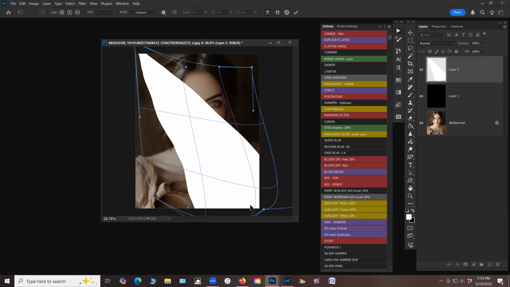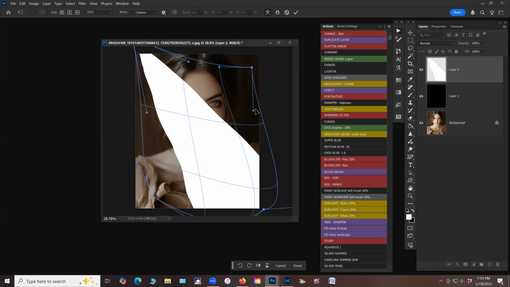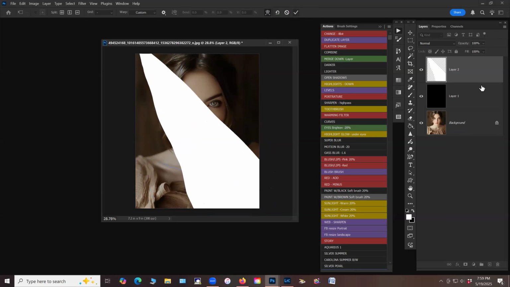So we want it to go all the way across from the top. Maybe I want it a little bit wider. I really only want one eye. You know how I like that one eye thing. Okay, and it doesn't have to be perfect because I'm going to hit the check mark to confirm.